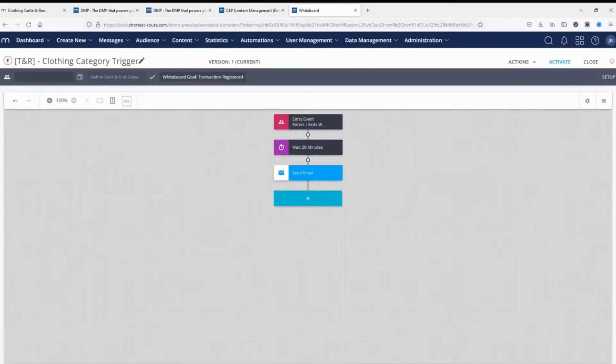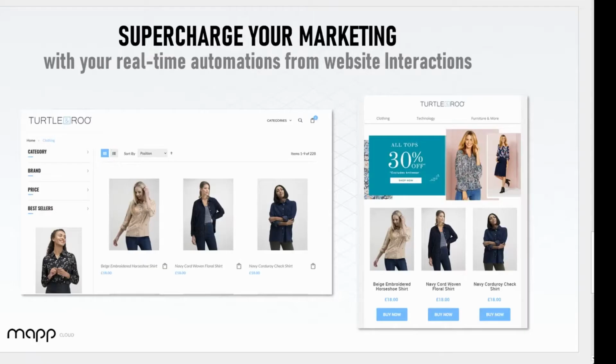So let's do a quick recap here of what we've done today. So we've been able to see users on the website, and we've been able to automate out a really targeted marketing for them 20 minutes after they have had their web session and they haven't made a purchase.